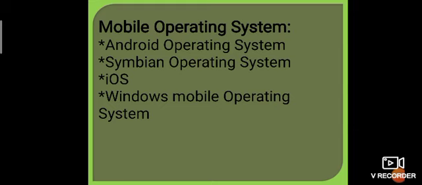Mobile operating system. Which operating system we use in our mobile is known as a mobile operating system. A mobile operating system is particularly designed to operate smartphones, PDAs, personal digital assistants, tablets, and other mobile devices. A mobile operating system is software which provides a platform on which other programs or applications can run on mobile devices.